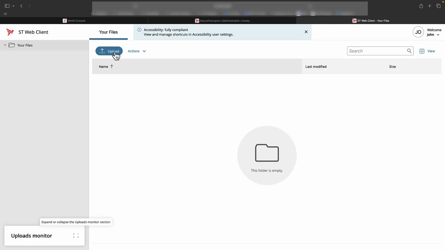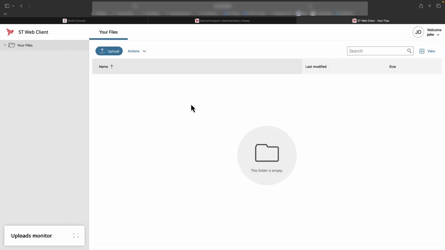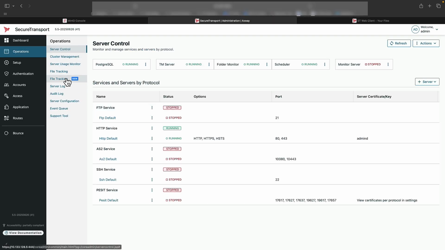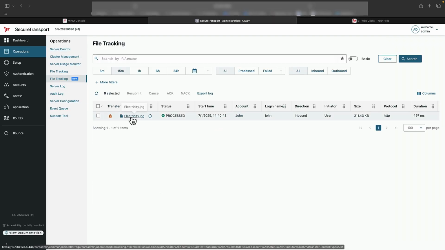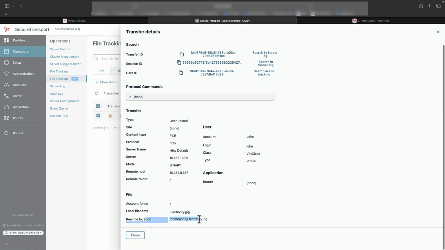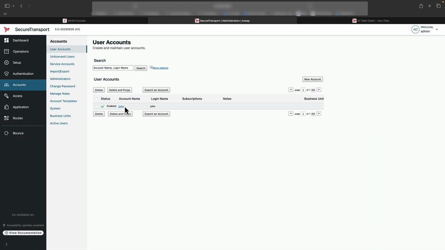Here we are, fast forward to the ST web client where I'm going to upload a new file. Select one and go back to the file tracking. Here is our uploaded file. At the bottom of the file transfer page, you see the real file location. But we don't have the file being archived yet.